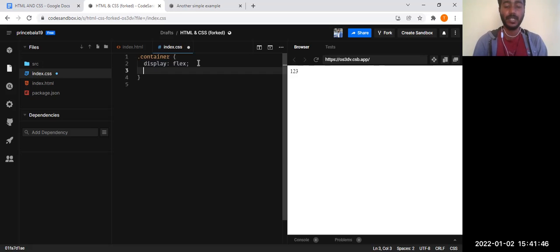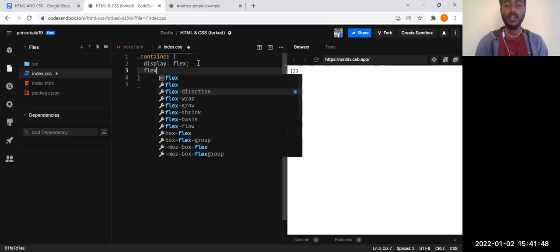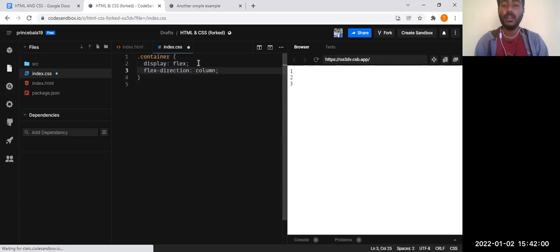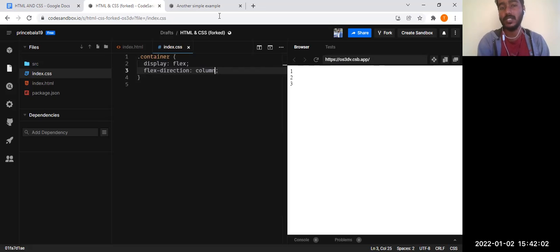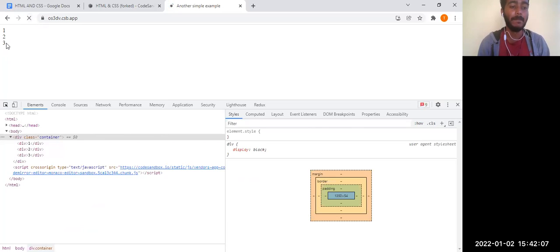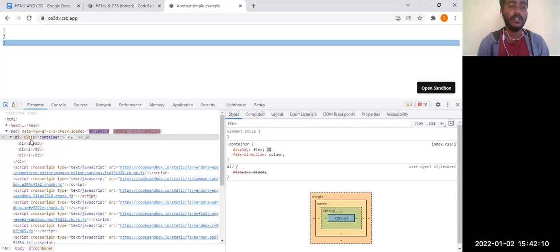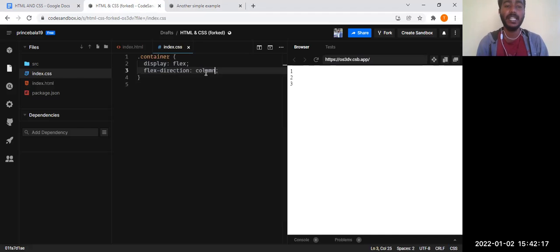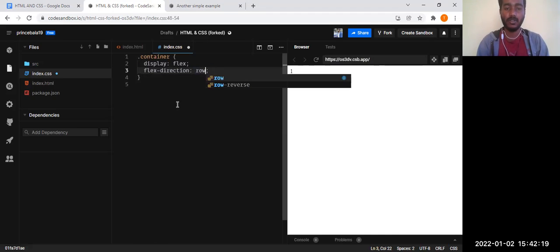Now let me go to the property named flex direction. When you apply flex direction, by default, if you have not mentioned any flex direction, it takes the row direction. But if you want a column, you can give column, and now it is column wise. Let me refresh and show you clearly by inspecting. Can you see three different columns have been created, one for each division? By default, if you don't give anything, it will take row, but you can give row as well.